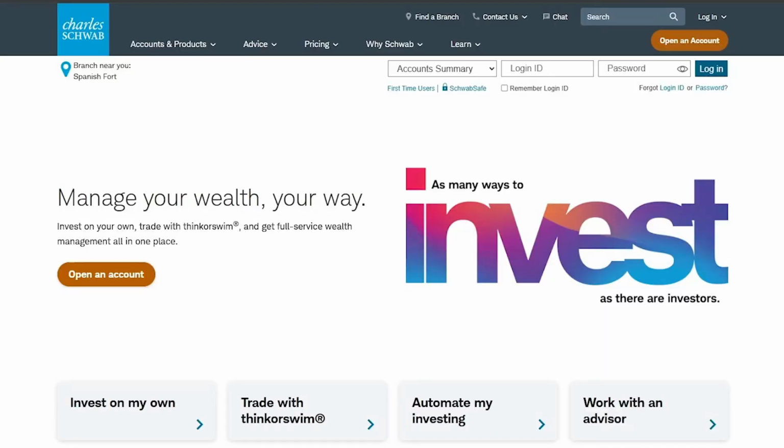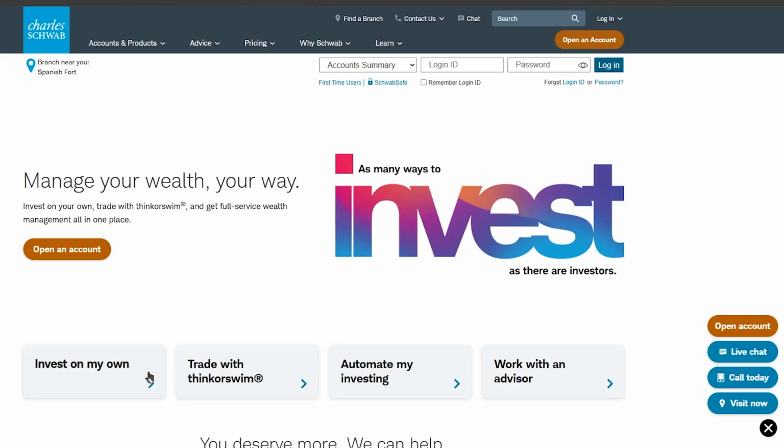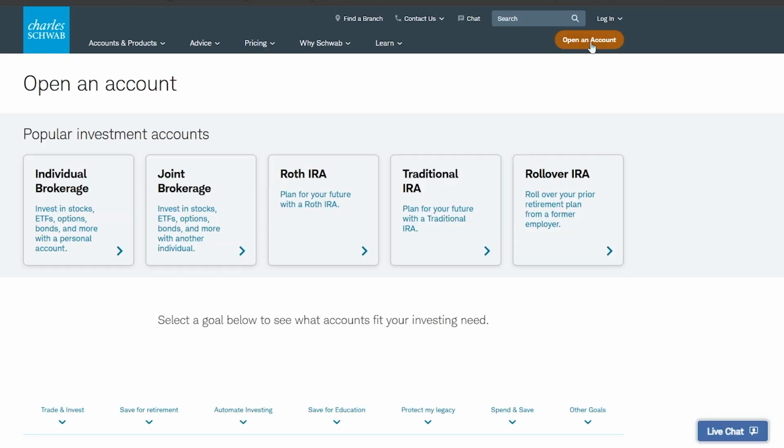So the first account that we're going to set up today is Schwab. And this is their homepage. It's a pretty clean, simple design. Schwab gives you a few options here: invest on my own, trade with Thinkorswim, automate my investing, or work with an advisor. For most beginners, invest on my own is the way to go. Right away, you'll see that big orange button, open account, and that's where we're going to click to start the process. Here's the main open an account page.